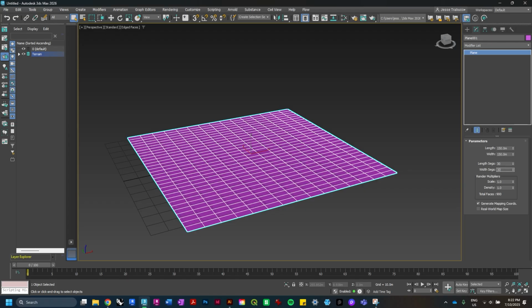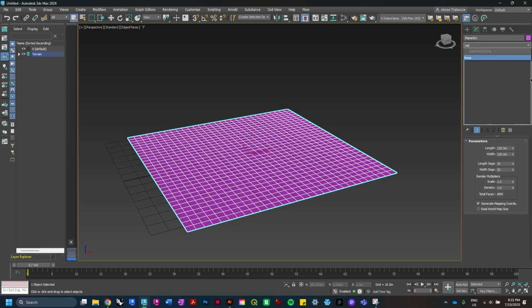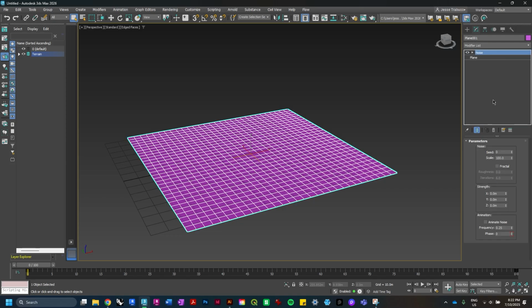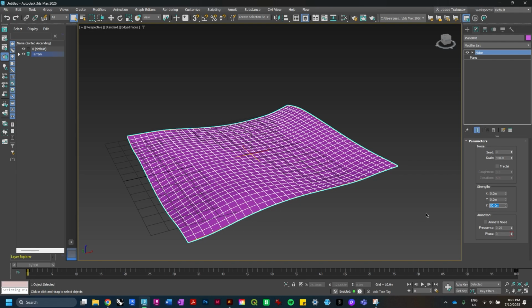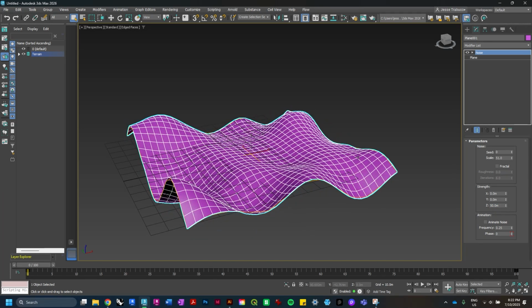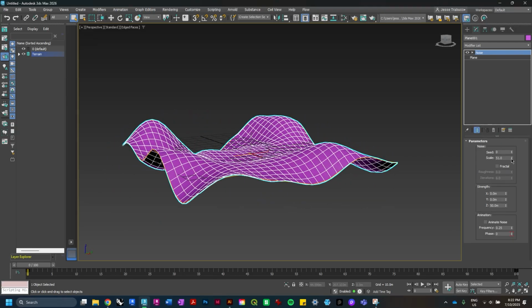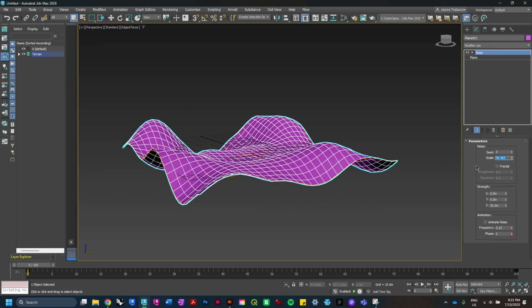So yeah, we'll just increase the segments up again. We'll go into modify and type in noise. This will allow us to create those hills and valleys that we'll have. That is determined by the Z value, as you can see here. It altered the form quite a bit. As will the scale, as you can see, the higher it goes, the more alterations you get. Doesn't really matter what we do here.